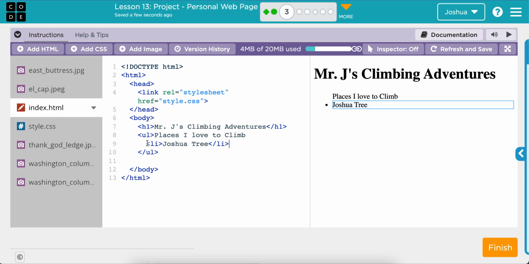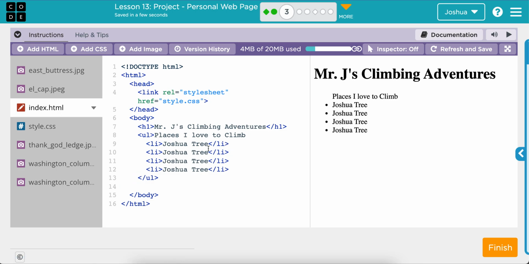Okay, I put my closing UL tag down here so that my list is actually under the places I love to climb. And eventually I'm going to have these be linked to the pages that go with Joshua Tree. I'm going to copy this and then hit enter or return and paste it, and then enter and just keep pasting it, and then I'll just change each of these to the place that I like.